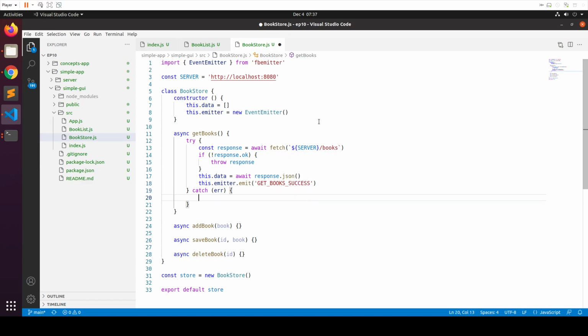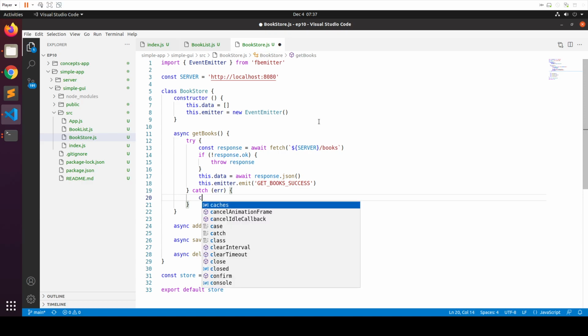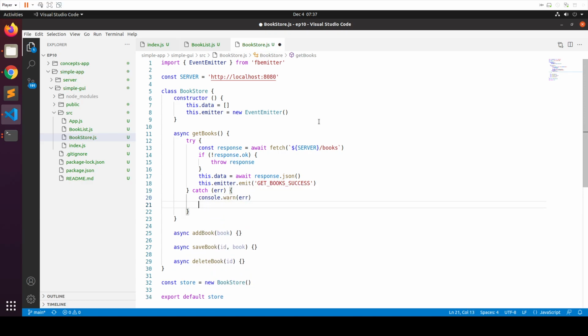Now if I have an error, I'm going to be courteous and write it to the console. But then I'm going to emit something which says getBooksError. Now in our case, we're not going to handle this, but we can handle it. Typically, we'd show some sort of error to the user as well. But for now, we're not going to trouble ourselves with that.